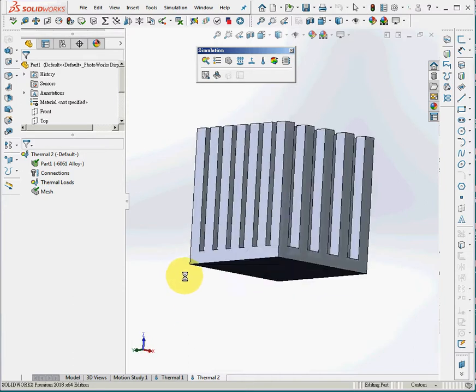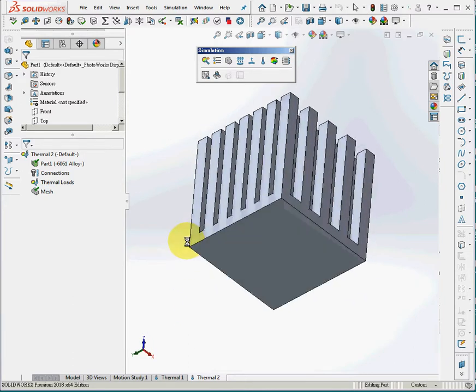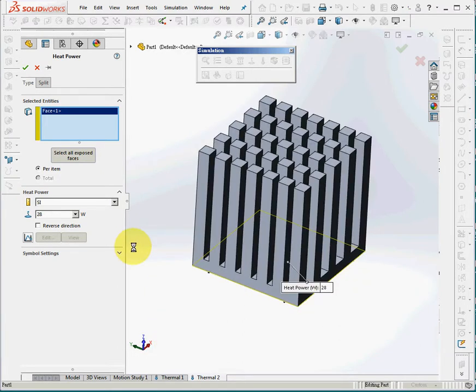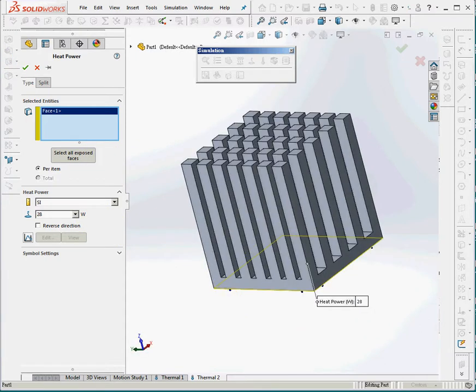For step 4, I'll apply the heat source first, and the heat source should be 28 watts, which is the power of the CPU I looked up on Google. So this is the heating power.